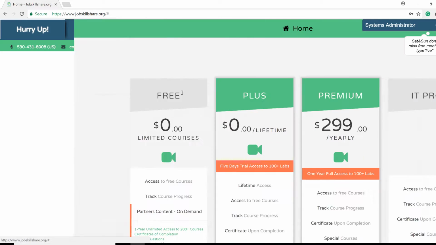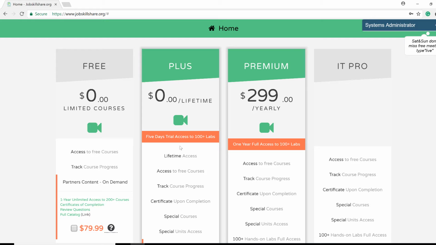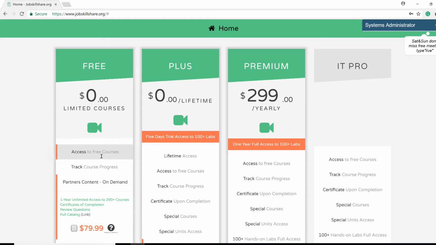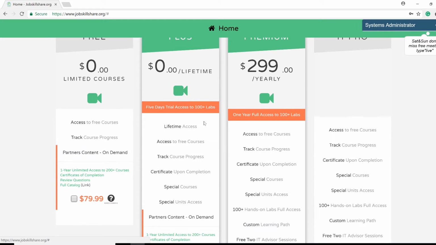So I'm sure a lot of you already know the differences between the free membership, Plus, and Premium. Free gives you access to free courses that we have developed over a few years and are still developing now. Then we have Plus membership, which gives you access to special courses that we have developed, and we have also added more features inside the free courses.